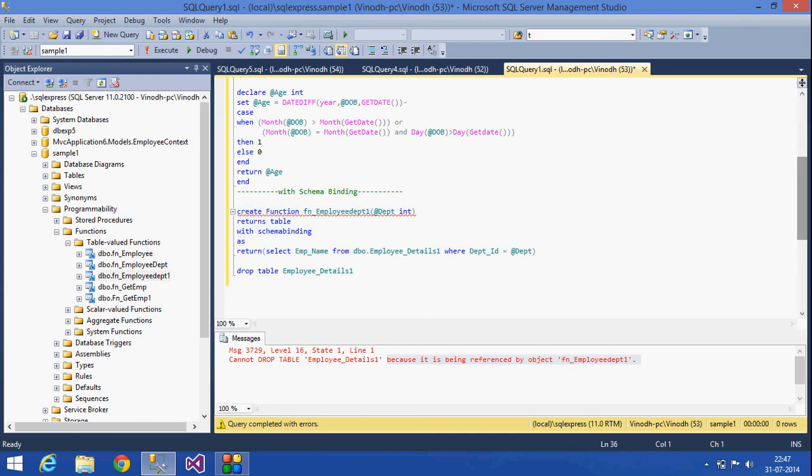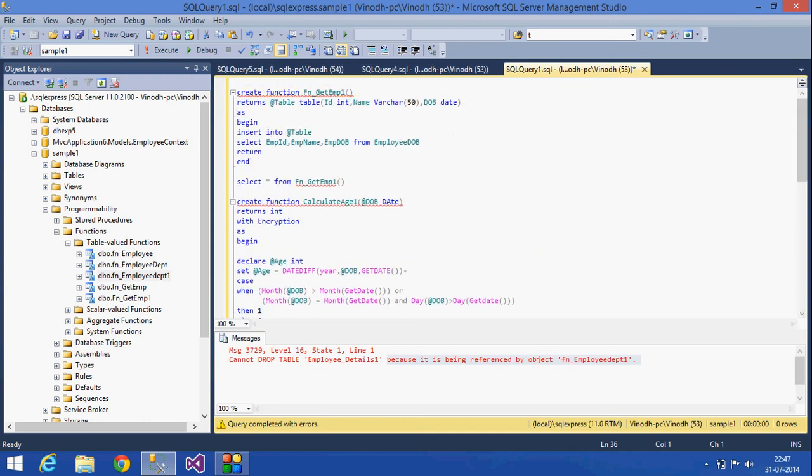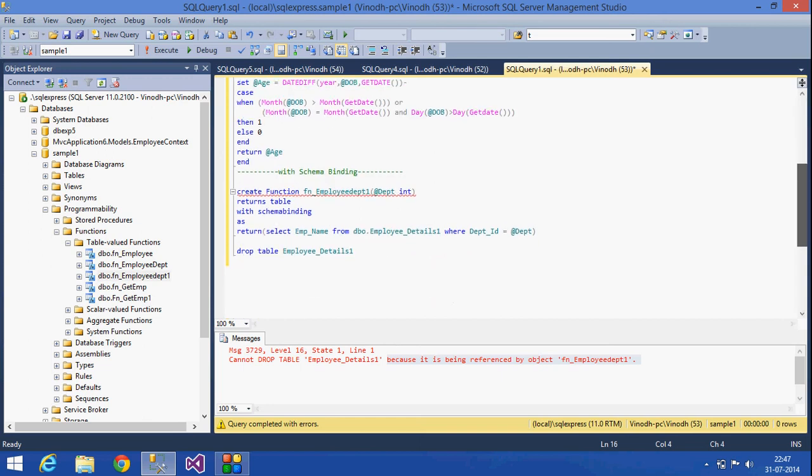This is it for today. What we have seen are multi-statement table valued functions, creating a function with encryption, and creating a function with schema binding. This is for today. Thank you for listening.